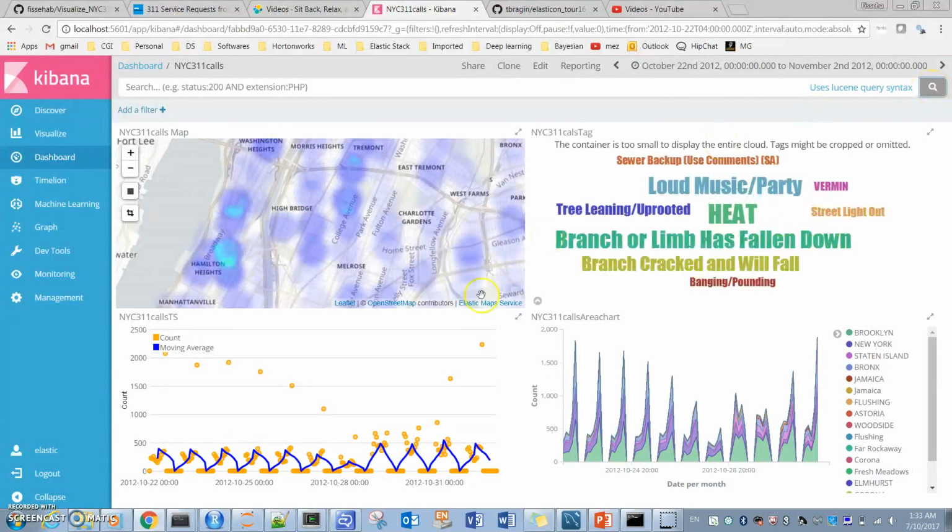So we see the problems during Hurricane Sandy, where problems like branch or limb has fallen down, branch cracked and will fall, tree leaning or uprooted, things like that. These are problems that are related with storms or with hurricanes.